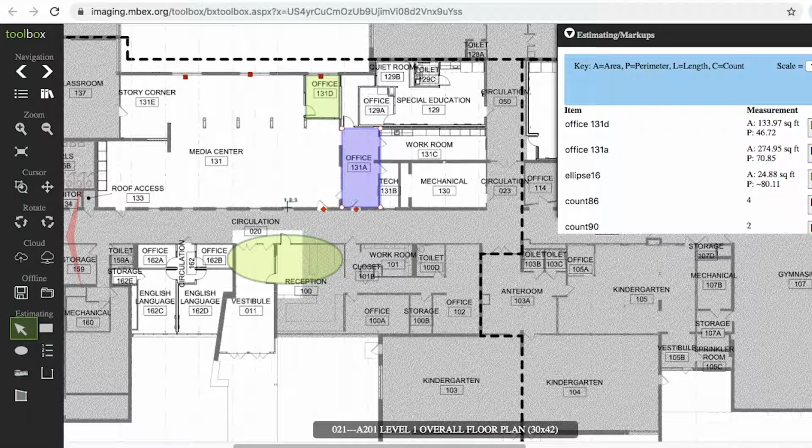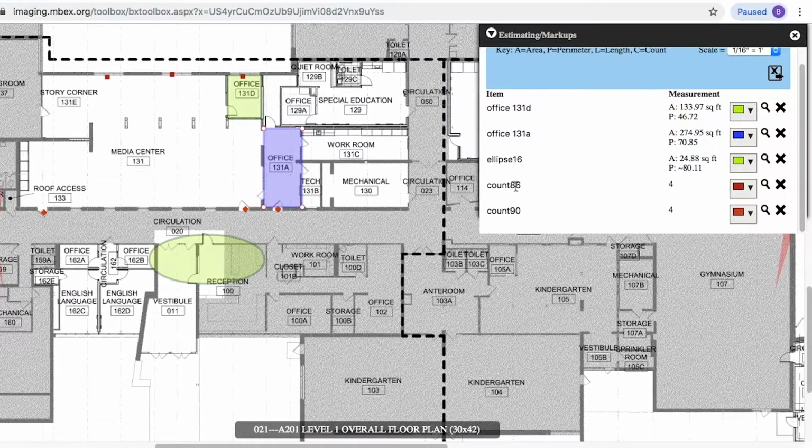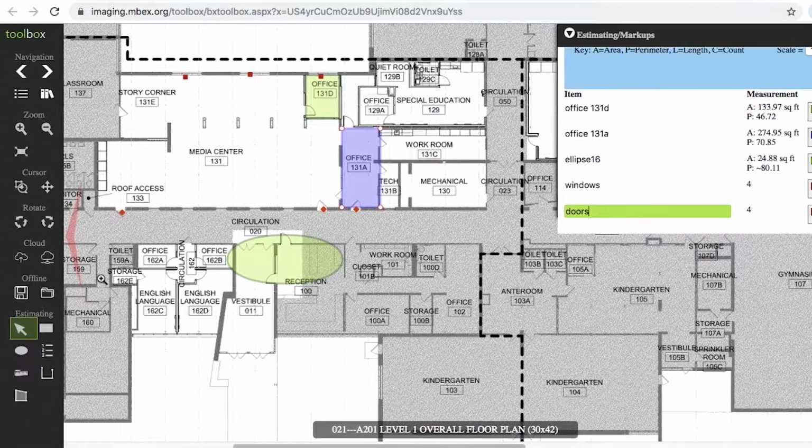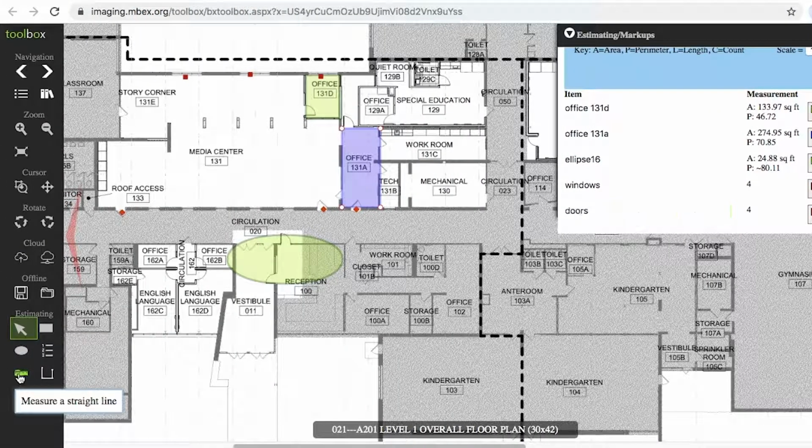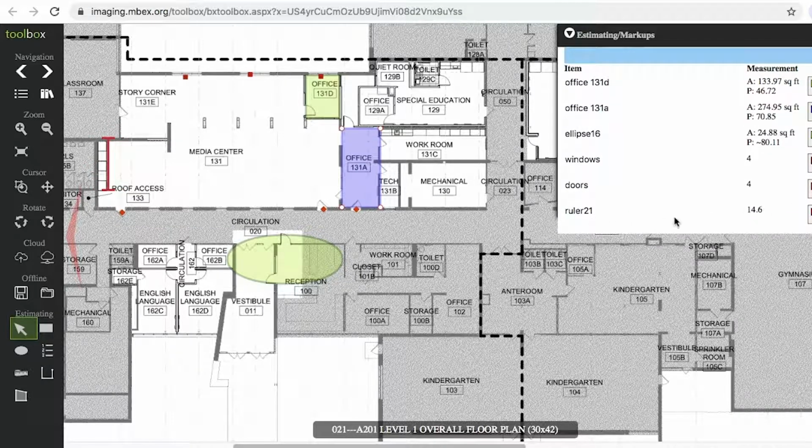And to exit out of that count tool, again, clicking on one of the other tools within the estimating is going to shut off that count. And from here, I remember counting windows, so I can type in windows there, and I can type in doors right here. Another useful tool would be this measure a straight line. What that's going to allow me to do is measure a straight line in linear feet. So perhaps I want to know the length of this countertop. I'm going to click, drag, release, and once I do that, you'll see on my estimating and markup tab, there's the countertop.